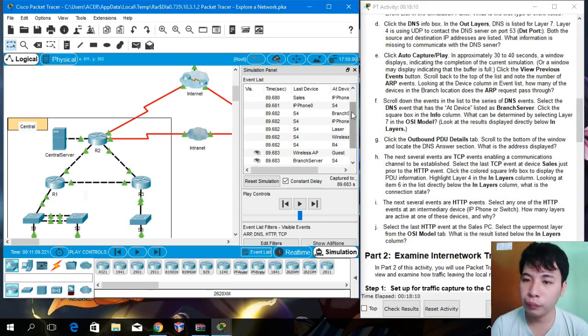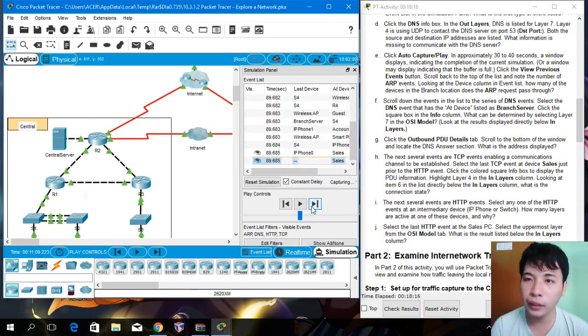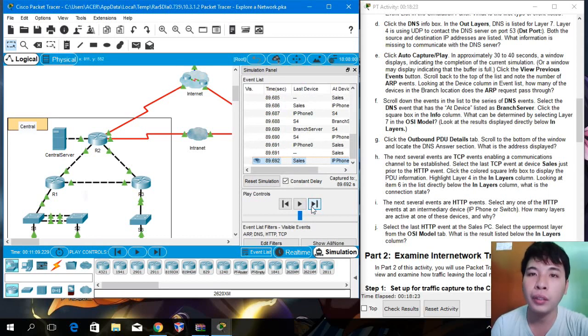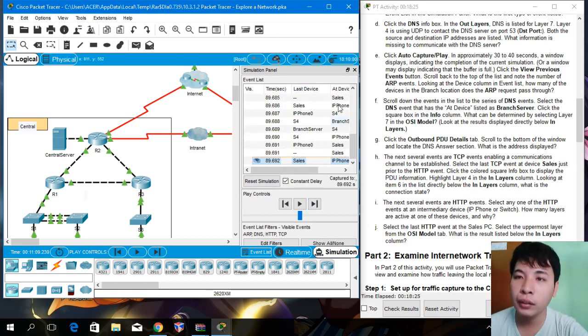So scroll down the events in the series of DNS events. Select the DNS event that has the at device listed as branch server. Oh, there's no device here.